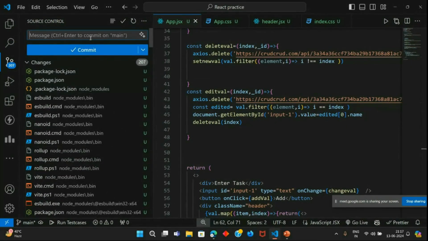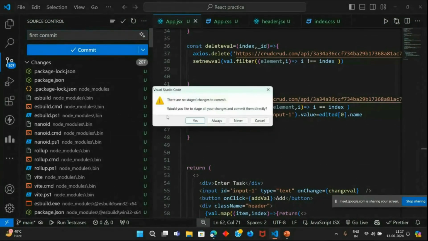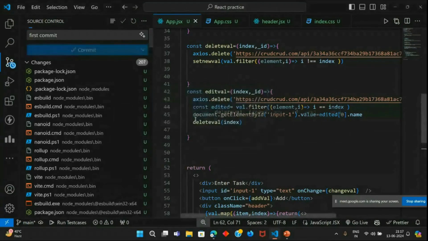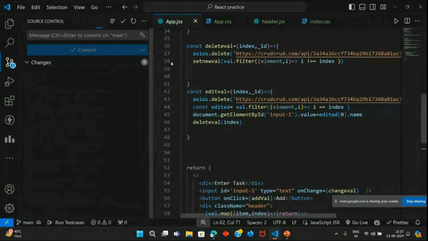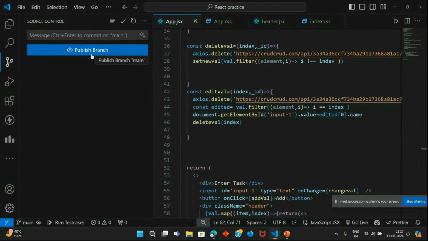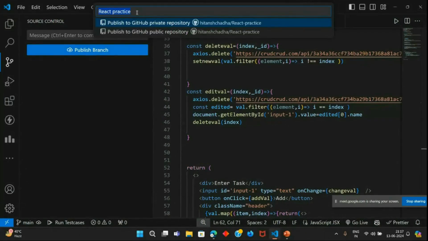I need to write a commit message. Generally, when we are using a new repository, we just write first commit. Then I'll click on commit, and yes. I need to publish this branch now. I have this React practice, so I can push it to a public or private repository.